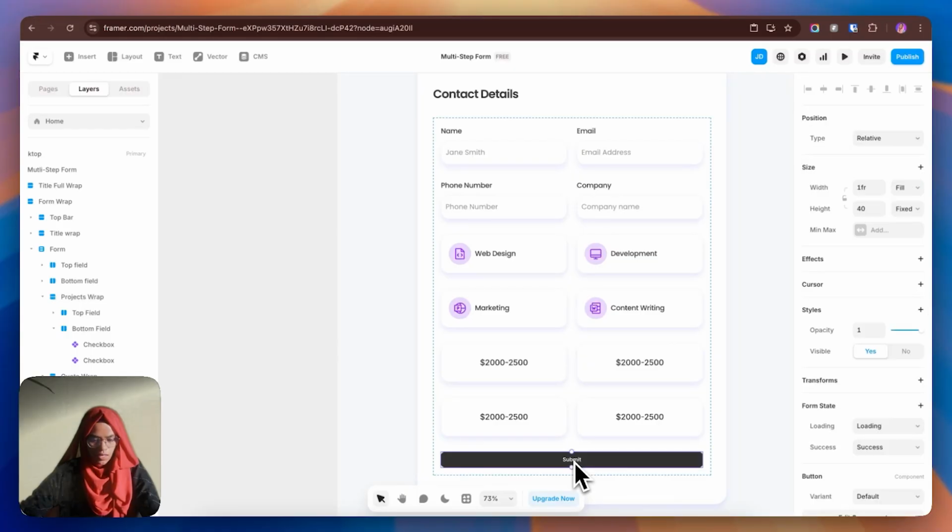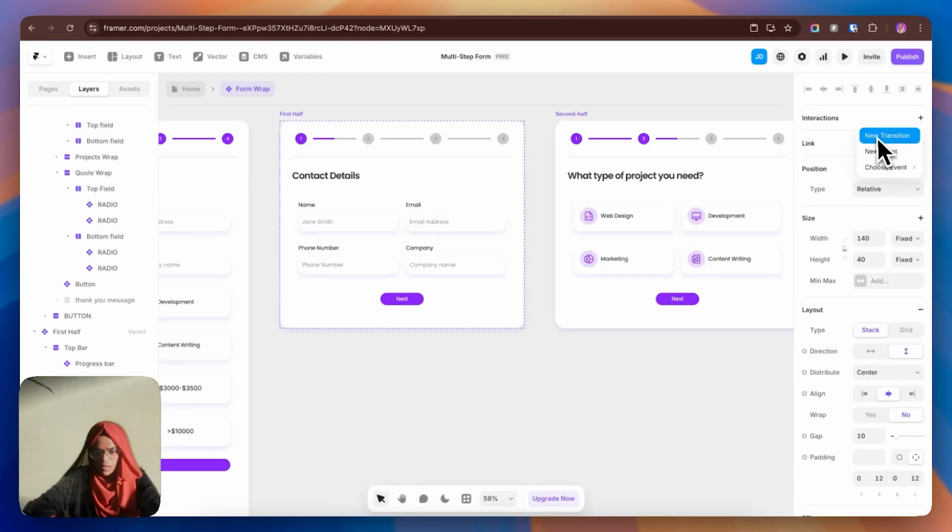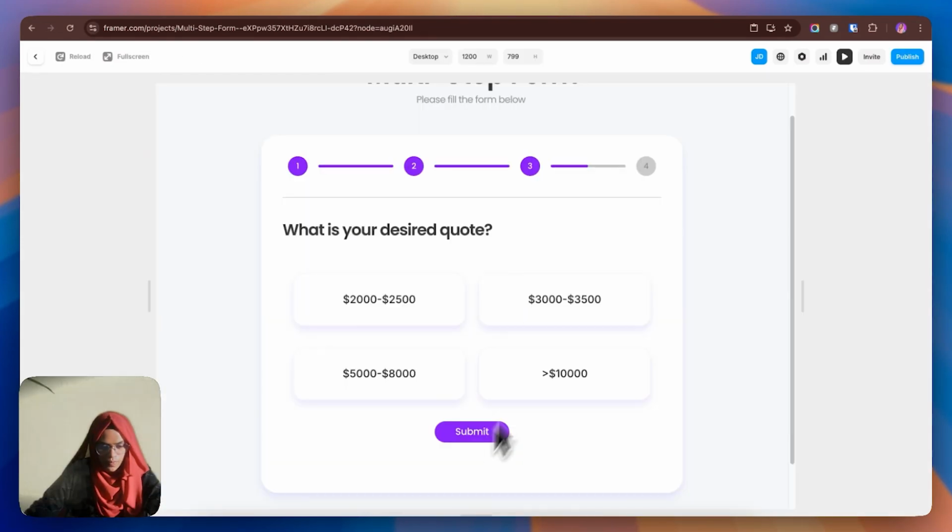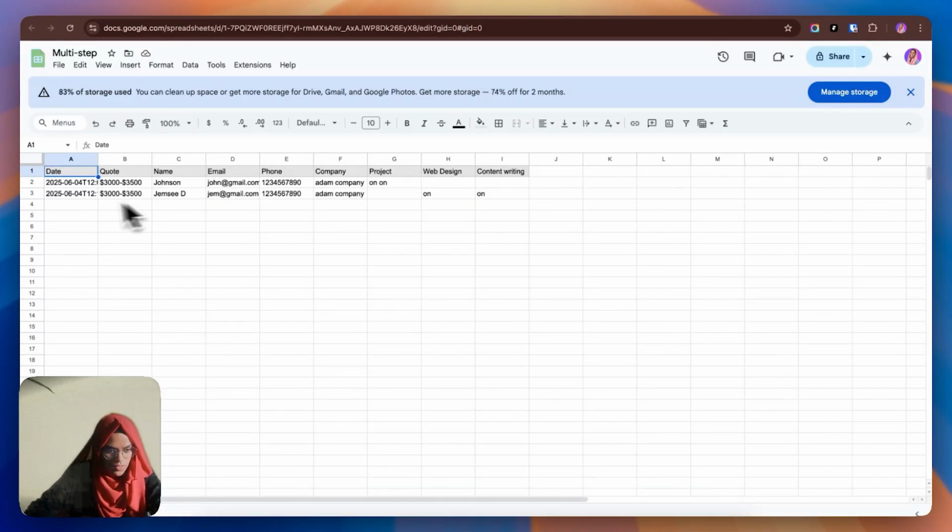Here's what we are building. In this video, I will be using Framer's native form to create a smooth multi-step flow. And once the user submits the final step, all the data goes straight into Google Sheets automatically. It's simple, clean, and super user-friendly. Let's get into the video.